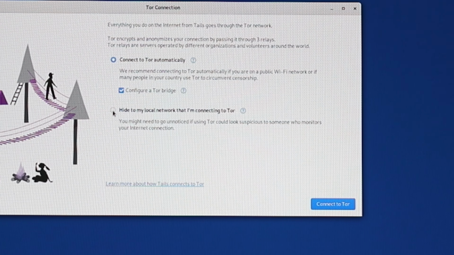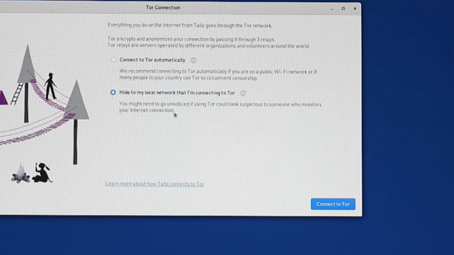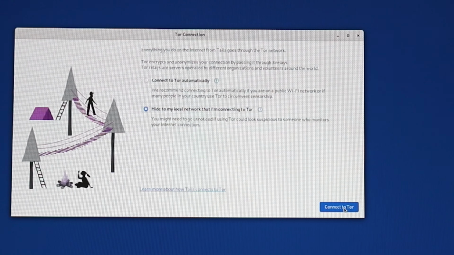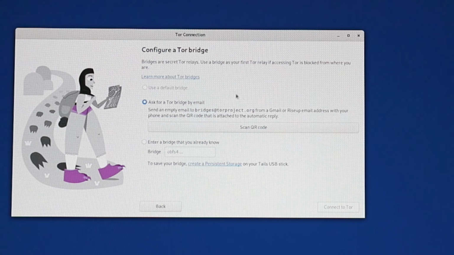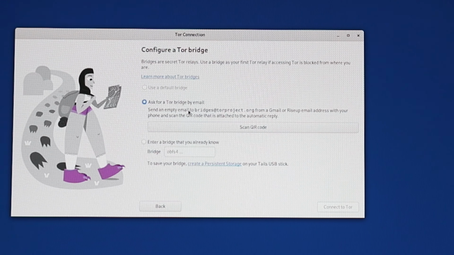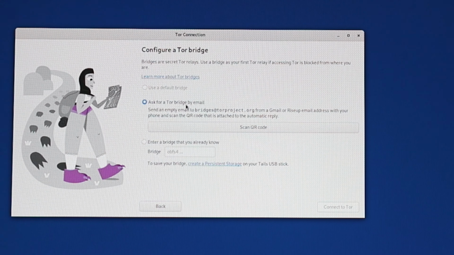If you're a little more advanced, you might want to check out some of these hidden options. If maybe you're a journalist or someone that wants to avoid detection, you can get a private bridge from Tor.